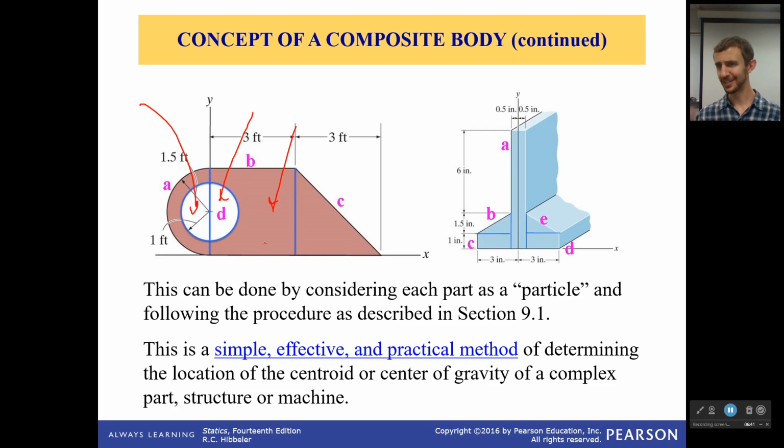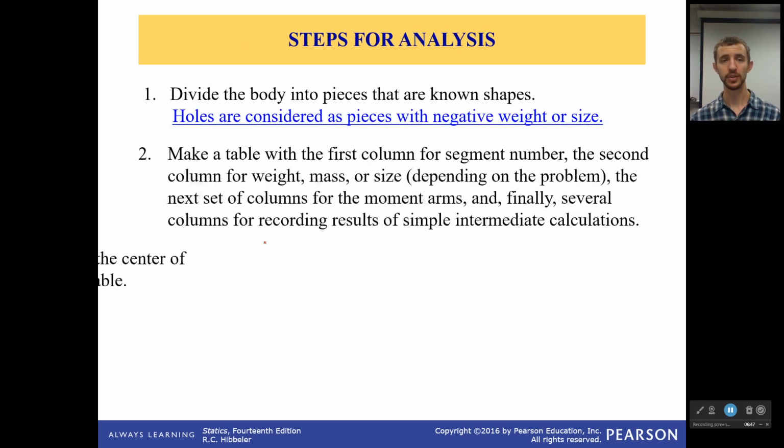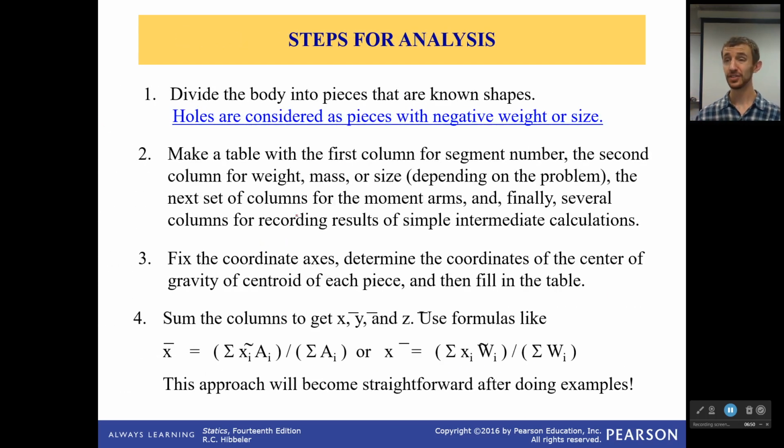So now let's look at a method, the steps to follow in order to solve these kinds of problems. So go ahead and pull all of these up, and then we can talk about them. So first, divide the bodies into pieces that are known shapes, and holes are considered as pieces with negative weight or size. You might be calculating the center of area or the centroid. In that case, it's negative size. Make a table. This table is super helpful. I'll show you in the example problems how it works. But make a table. The first column is for the segment number, the different shapes: 1, 2, 3, 4, however many shapes you did. The second column is for the weight, mass, or size, whatever you're trying to do. The next column is for the moment arms, and finally, all the columns you need for the rest of the calculations.